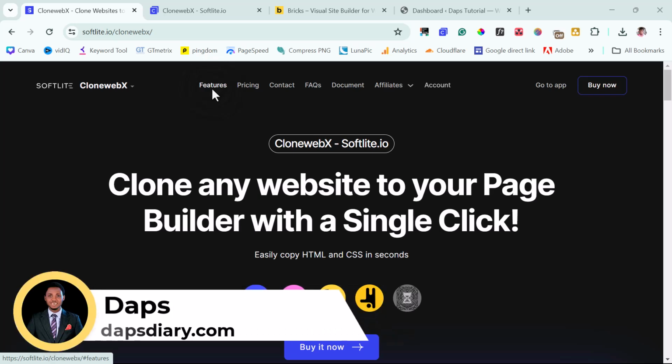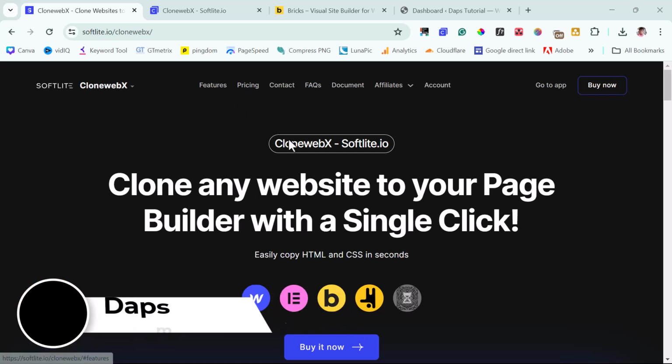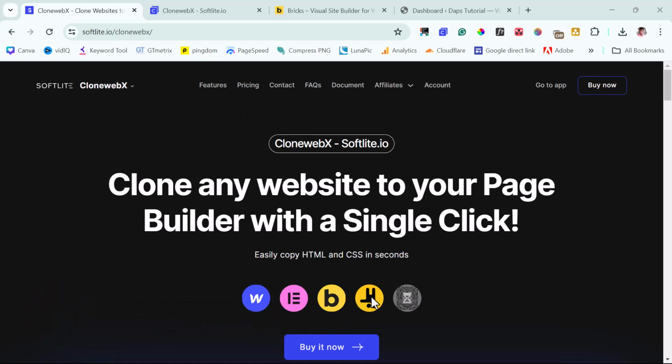So if you have followed me for a while, you will know that I've talked so much about ClonewebX, using it to clone any website to WordPress. It works seamlessly with Elementor, with Bricks Builder, and Breakdance was recently added, and Gutenberg is still coming. It also worked well with Webflow.